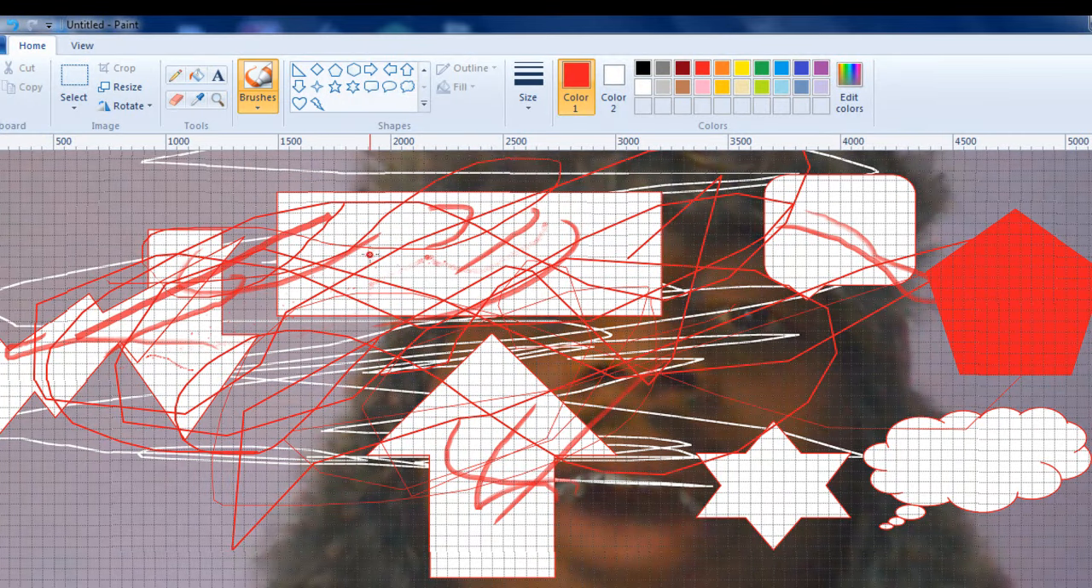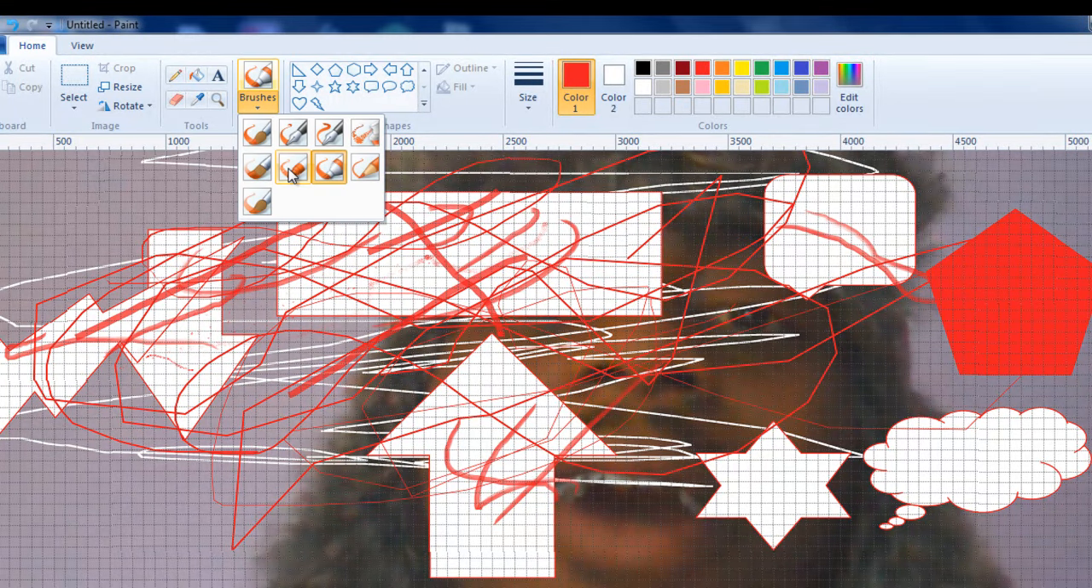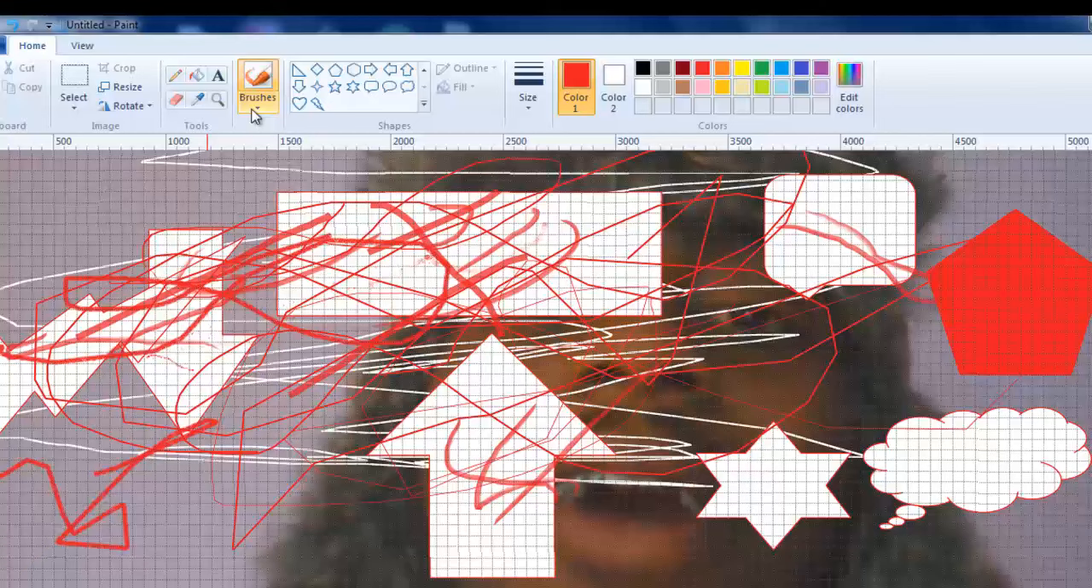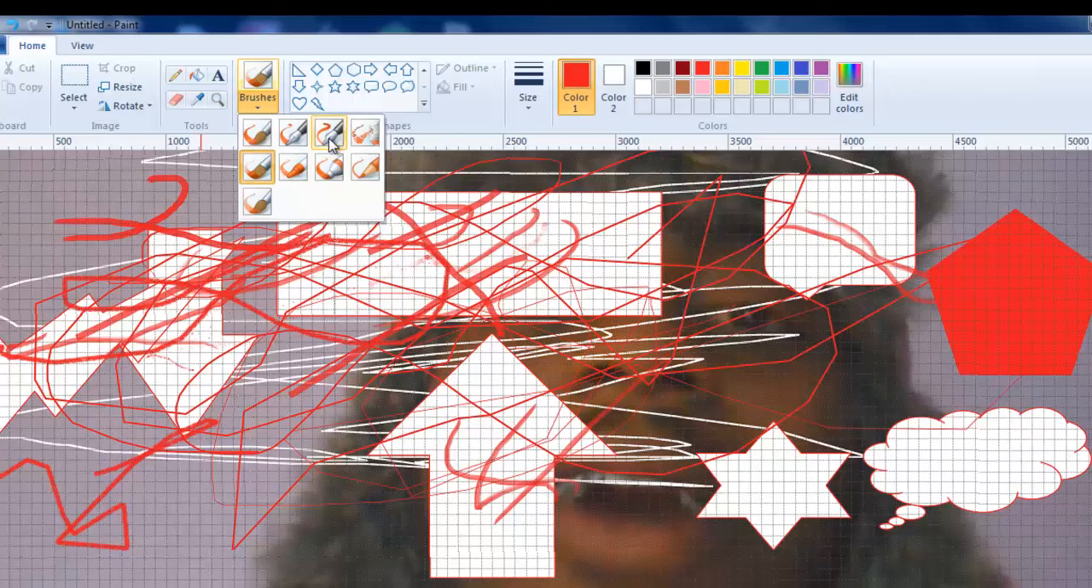And also felt tipped pen, that's really neat. And also crayon. They have crayon here. Now that is pretty amazing. Crayon, oil brush, and then a calligraphy brush.